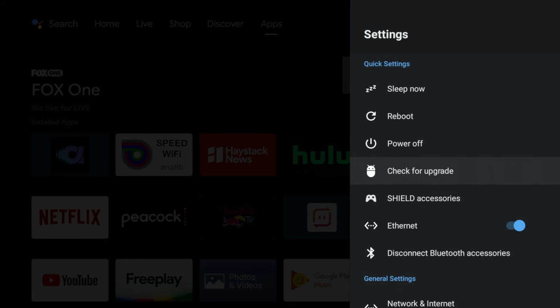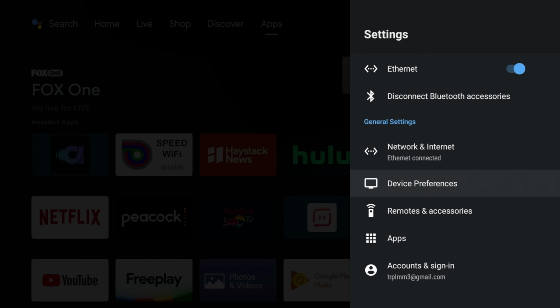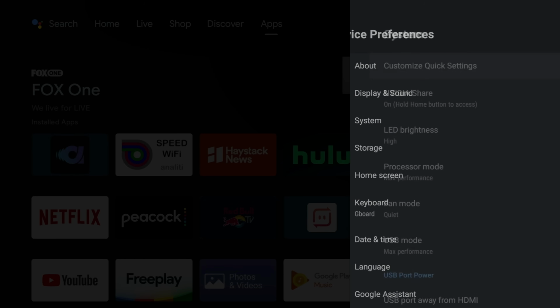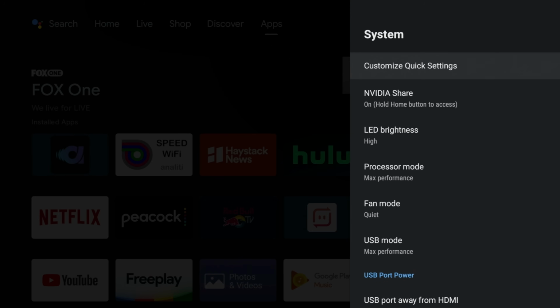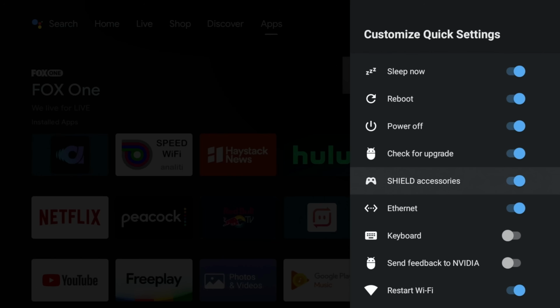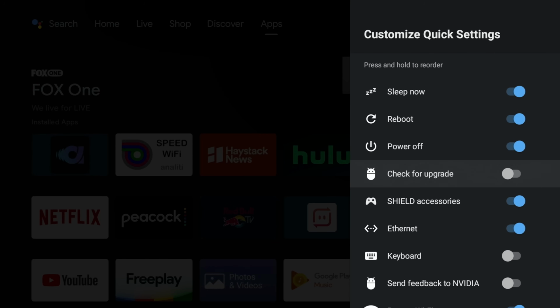If you guys want to add this shortcut right here, pretty straightforward as well. Still go to device preferences. This time you're going to go down to system. And then you should see an option to customize quick settings. And basically, you just go ahead and turn it on and off. Here's the toggle for the Shield upgrade.